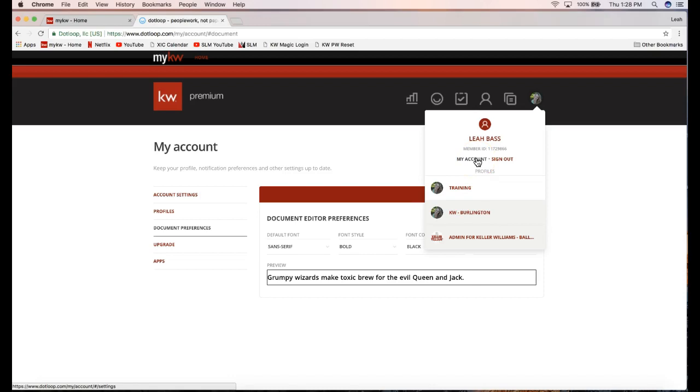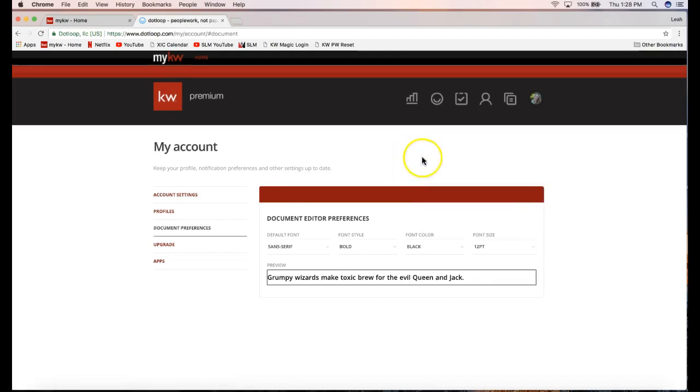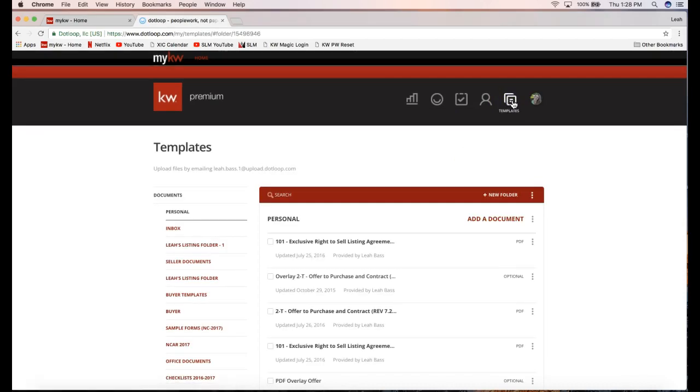So now let's take a look at how to access all of our blank forms in our Dotloop account. Okay, and that can be done by clicking on the templates icon right to the left of the icon we were just in. So it's the icon that looks like 2 sheets of paper on the top right of your screen. And don't forget, if you ever forget which icon that is, if you hover your mouse over it, it pops up telling you it's the templates.